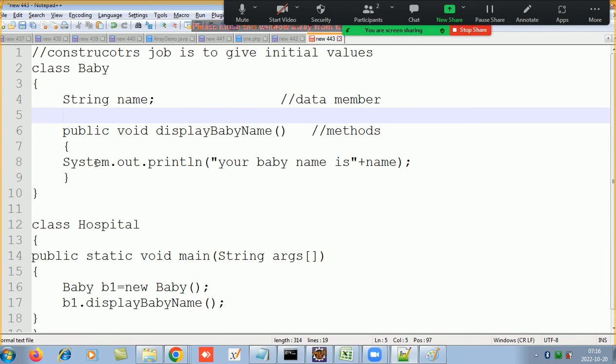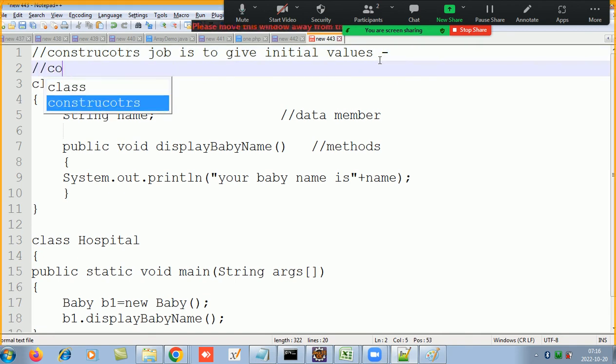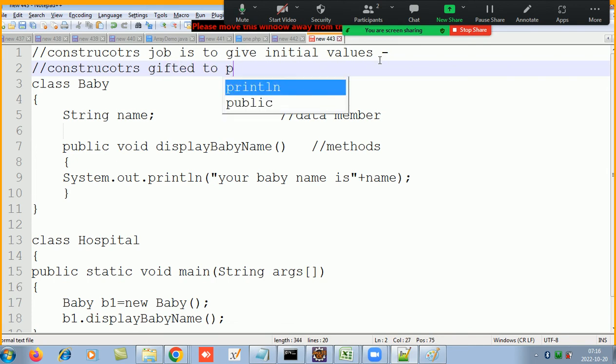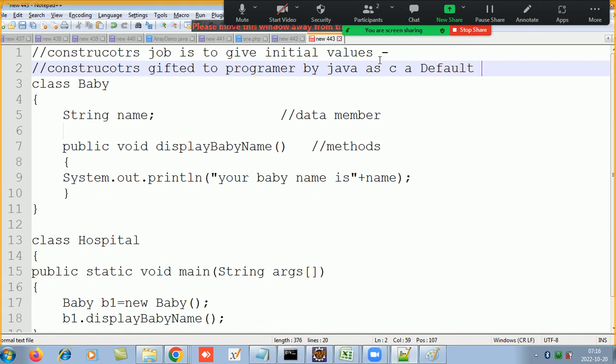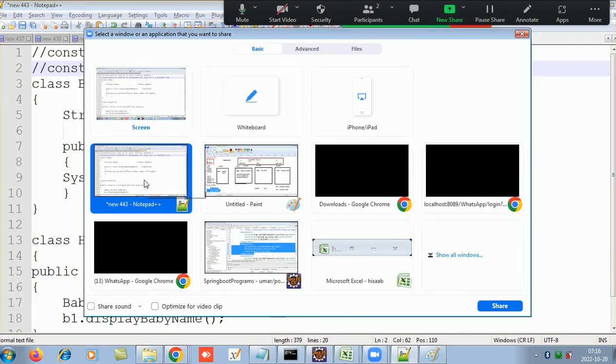No. So Java will gift you a constructor from its own end that is called the default constructor. The constructor given by Java, the constructor gifted to the programmer by Java, is called the default constructor. It's called what? Default constructor.